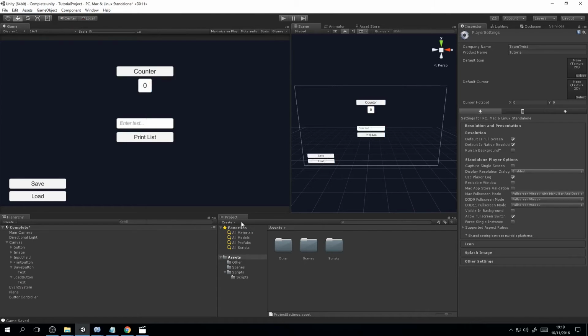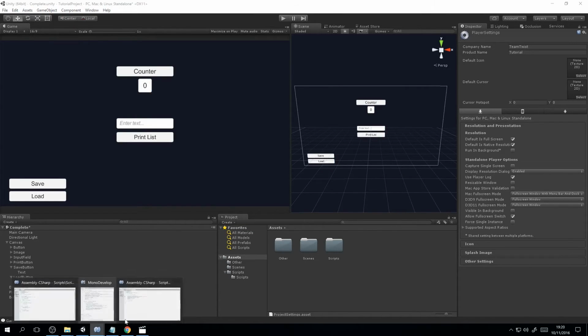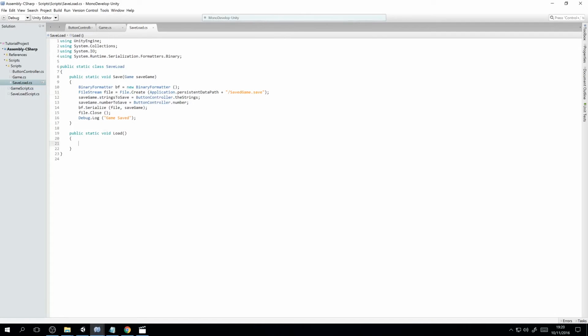So now all we need to do is set up loading. So back to our save load script. In the load function, we will need a string, and that's called game to load. And here we'll want to test that the file that we're trying to load actually exists first. So file.exists, which is a handy function, game to load.